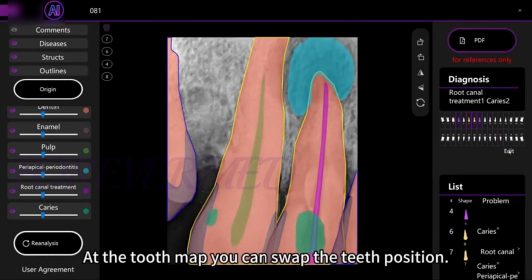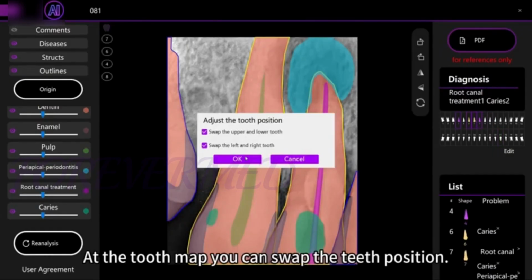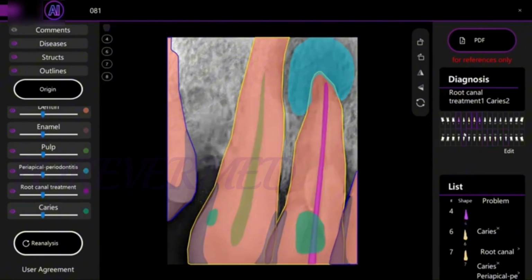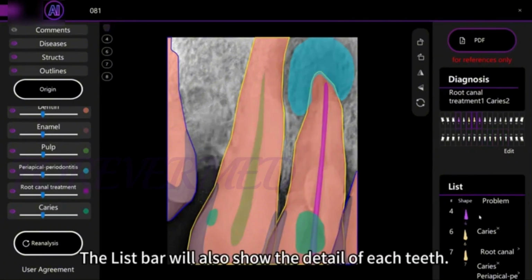At the tooth map, you can swap the teeth position. Swap the upper and lower, left and right. The list bar will also show the detail of each tooth.